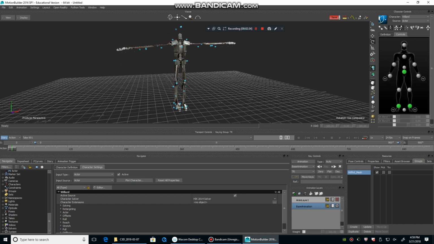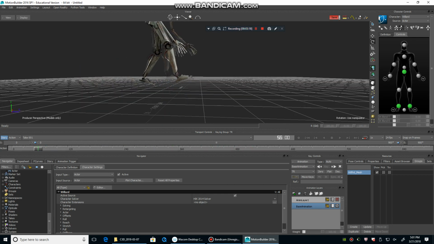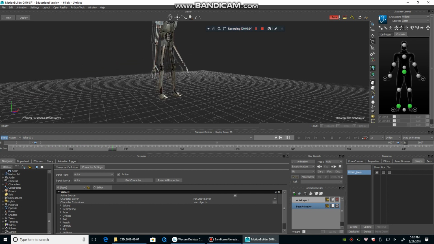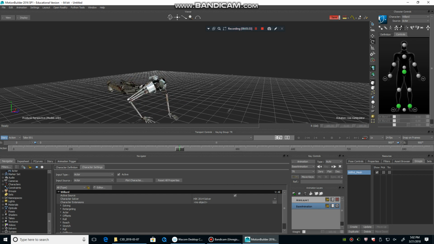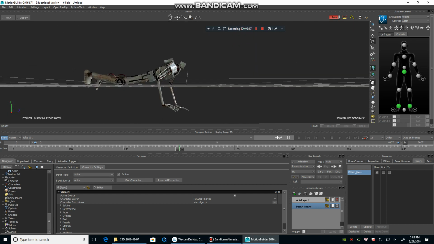So now if you scrub through, yay, our character is moving. As you can see right now, the feet are pretty good. The arms are going through because Wilfred has longer arms than the actor. See, like when he does a push-up, the arms are going through, okay?